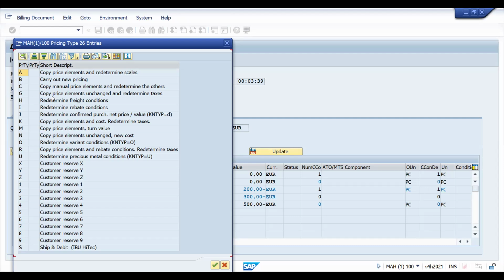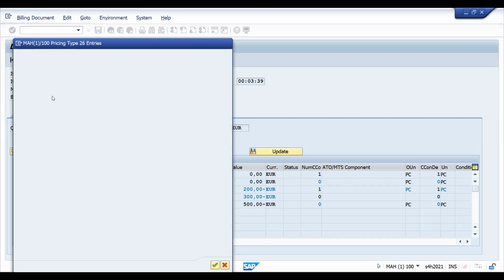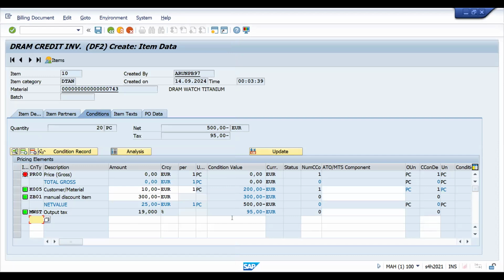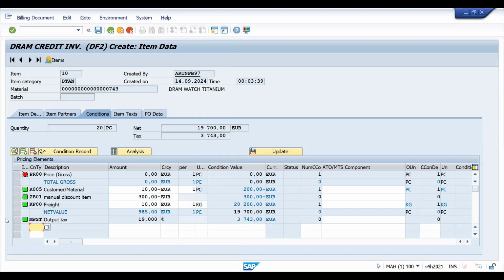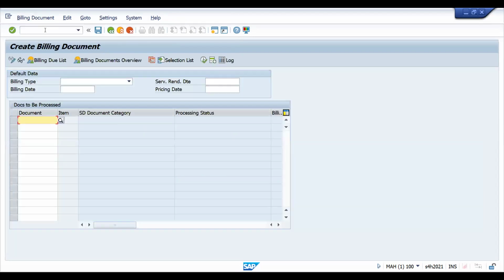Let me try to show you the G. If I click this G, only tax is coming, right? So that is the specialty of G. Let me try to show you one more. So this is for H, only for freight. See, only freight is coming. I will show you the difference, tax is already there. Only freight if you want it.